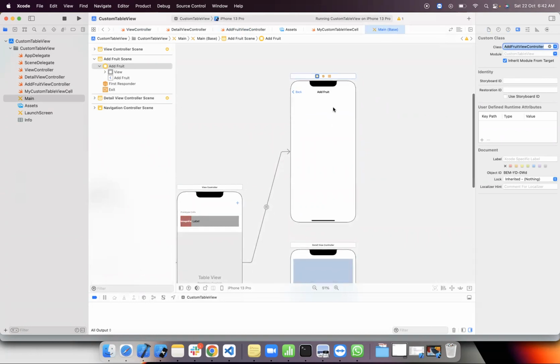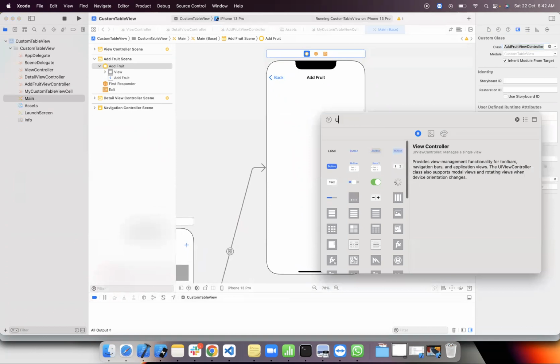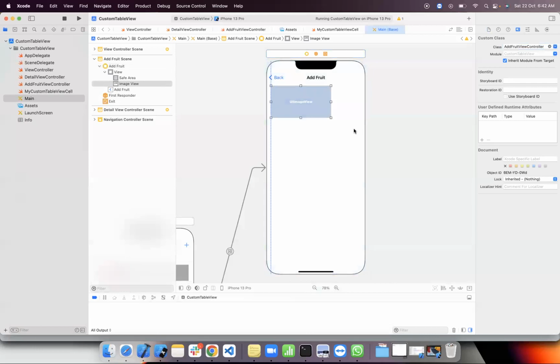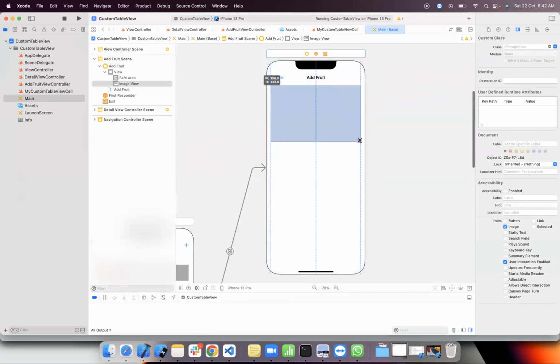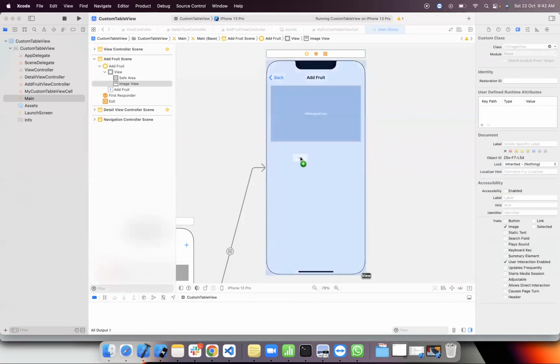In AddFruitViewController, what do we need? We need a couple of things. UIImageView, the image view which I want, and your text field to enter the name of the fruit.